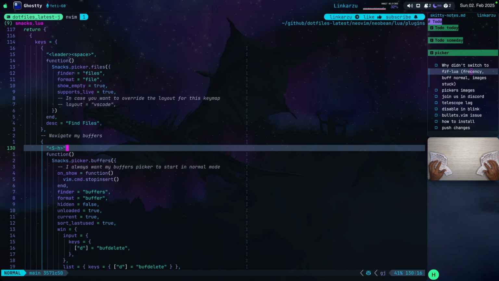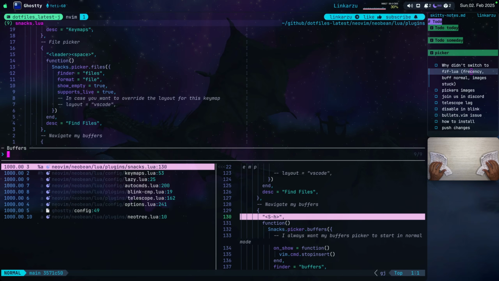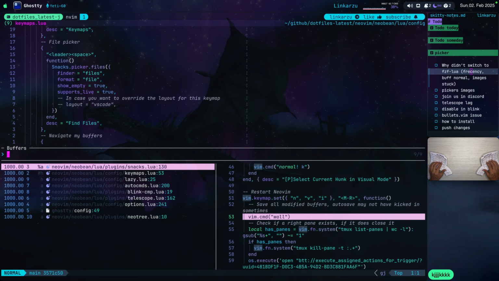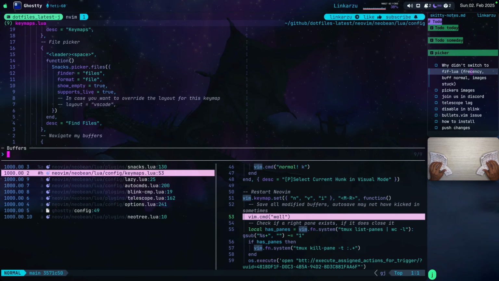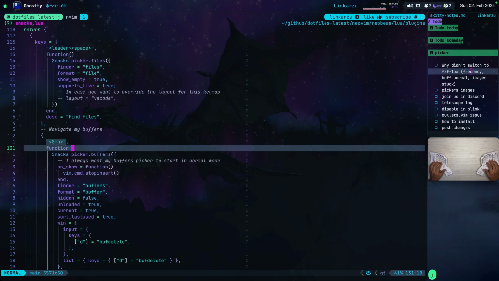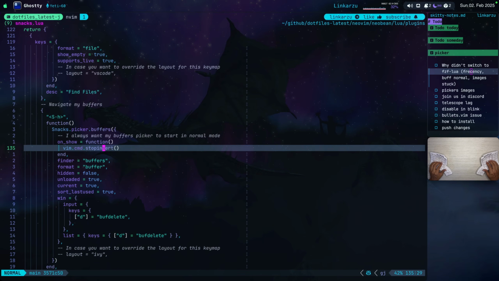So if I type here Shift H, you already saw that, it puts me in normal mode and I can navigate through the different files. Notice that it's sorted by last used. So snacks, which is the one that I'm on right now, shows at the top. Keymaps, which is the one that I just opened a minute ago, shows below, which is what I want. I want them sorted by most recently used. Again, notice that this is how I started in normal mode, because that's what I want.